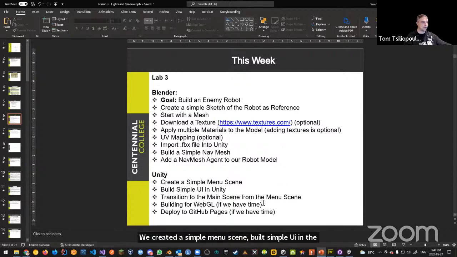We did not build for WebGL. We didn't have time for that. And we did not deploy to GitHub pages. We didn't have time for that either this time around. We'll do that next week, okay? But that is your lab 3.